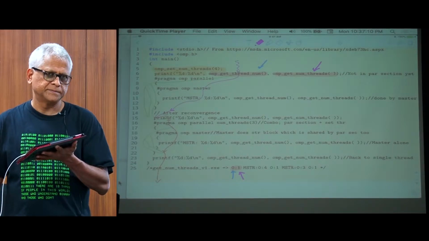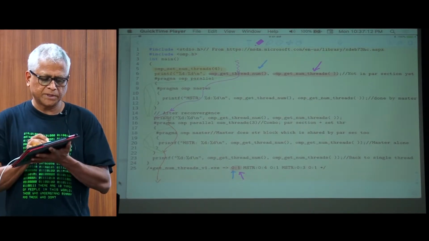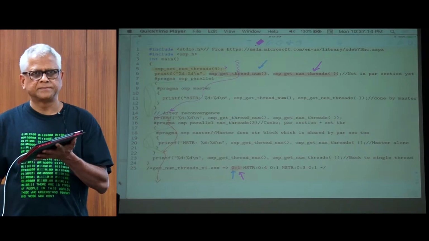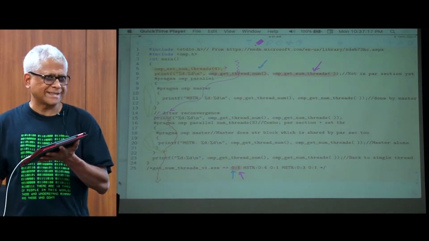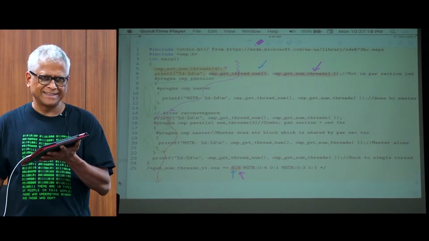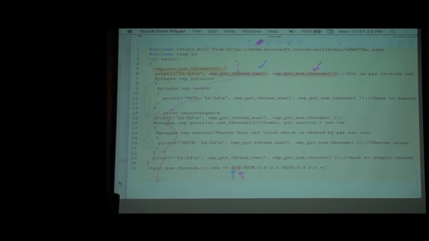Why? I have requested 4 threads, but are we in a parallel section yet? No. So there is a potential to start 4 threads, but till you hit a parallel section, it doesn't start those 4 threads. So it's only 1 thread that is still running. That's the main thread. Okay? So that's the detail.